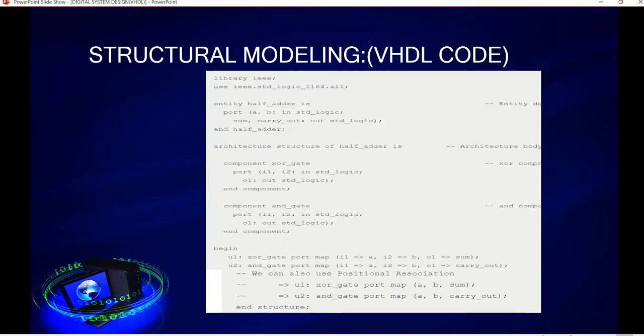Let's move on to the structural modeling VHDL code for the same half adder. We know the first two lines are the library declaration, and the entity part comes here. Entity half adder is, this is the entity name, and ports A and B are the signal names, that is variables in input mode, and sum and carry out are in the output mode. And we end the entity. And architecture, we give the architecture name as structure, and the entity name, we know, is half adder.